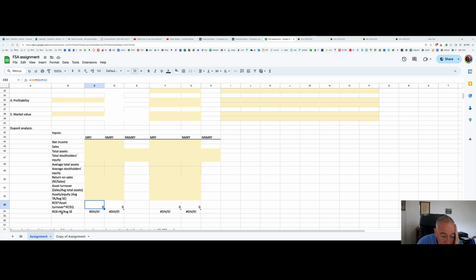But I also want you to see that these two are the same. They should be identical when you get done. That is net income from up here divided by average shareholders' equity from here. So here, if you look at C44 divided by C49 here, and these two should be equal. If they're not equal, take a look again and see if you made a mistake. But these two lines should be equal all the way across.